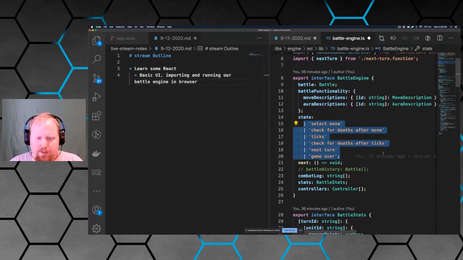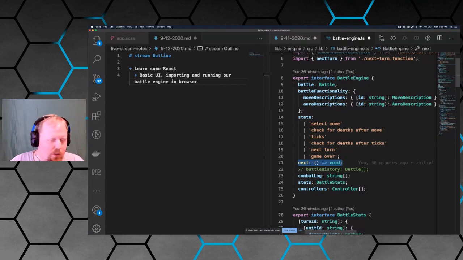But we'll also have some state, and this is not battle state really. This is the engine state. So which state are we in? As we progress from one state to another, we'll be changing our battle object immutably. And next is a function on that object to progress us from one state to the next. We'll probably attach this for now to a button, so we can have some manual control over that as we're coding out our UI.